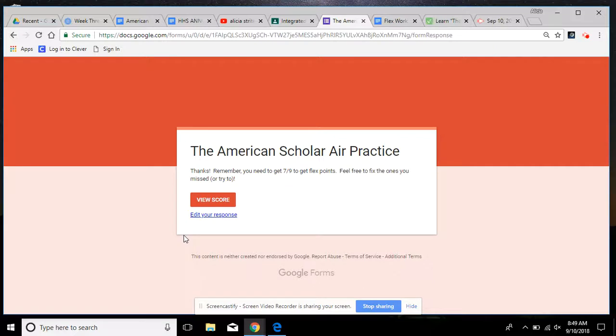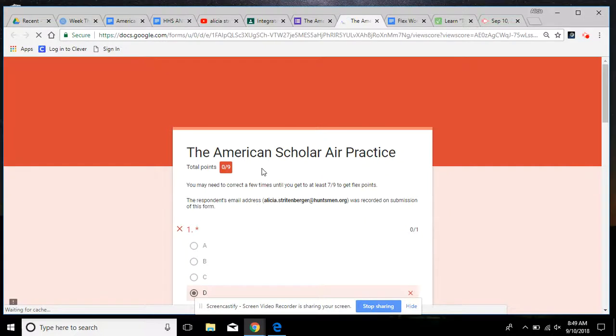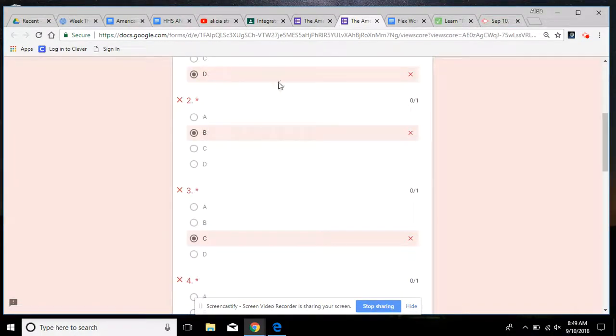It's loading. Okay. It says, remember, you need to get 7 out of 9. Let's see how I did. I think I got 9. View score. And it'll say 0 out of 9. And then it's going to tell me which ones I need to redo and look at again. So then I have to go back.